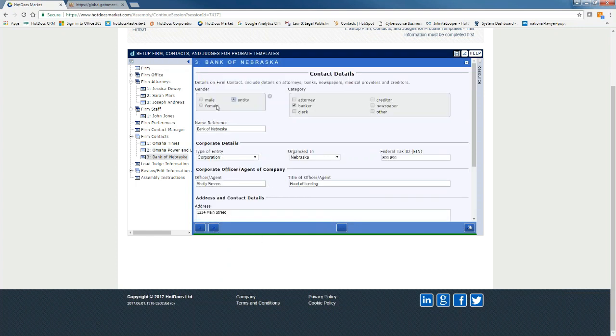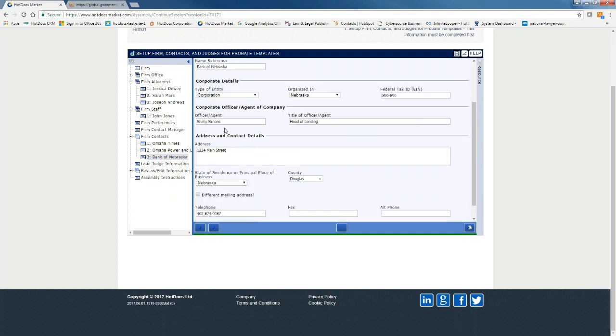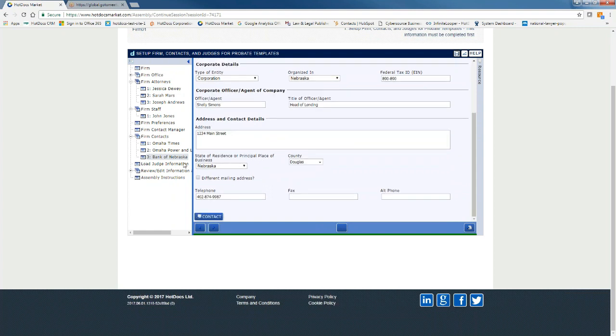And then our third entity, our contacts, we'll say it's the bank. We'll just make this up. We'll put the officer and agent. Again, these are some fields that I had filled in earlier for the sake of today's demo.